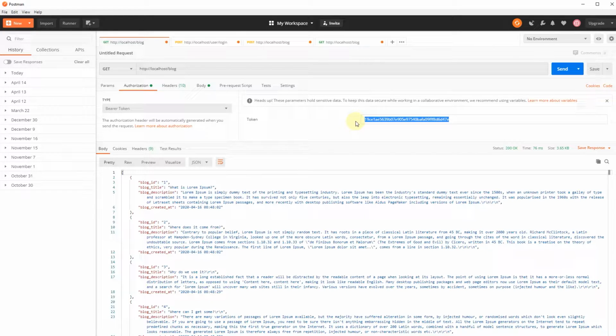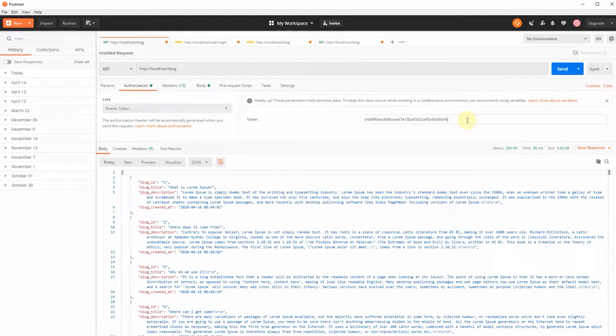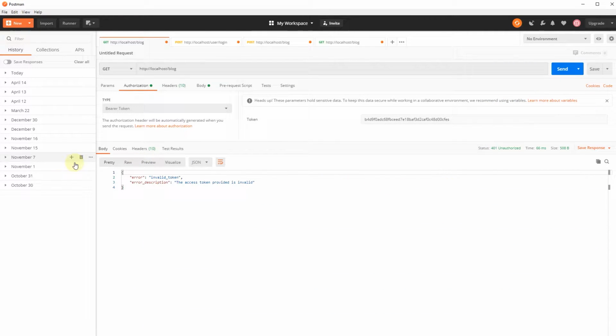So let's say you have a blog that requires user to authorize first. So let's paste our new access token, and as you can see, I'm getting all the posts as a response. If I use a wrong token, you will get an error message. So with that said, let's get started and see how we can implement this.